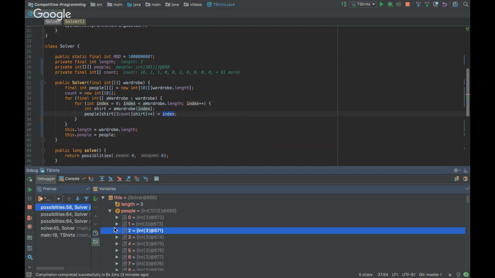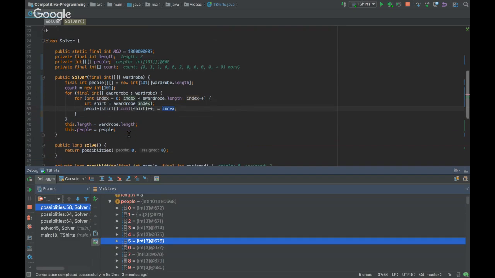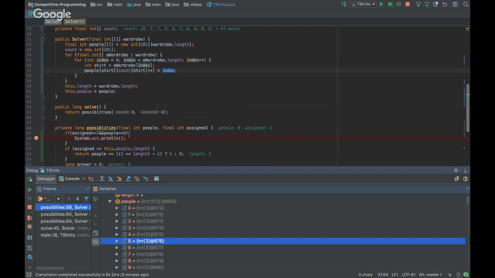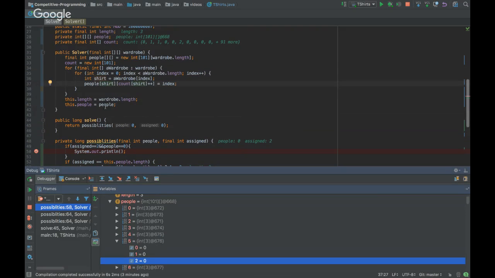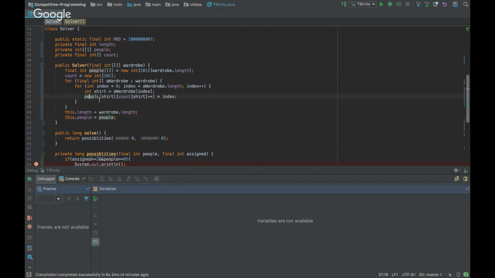Shirt number 2 can be assigned to just person number 0. No. Shirt number 3. What is going on here? This is entirely wrong. People of shirt. Why isn't this correct? I'm starting to doubt the old code also. People of this shirt at this index should be this.